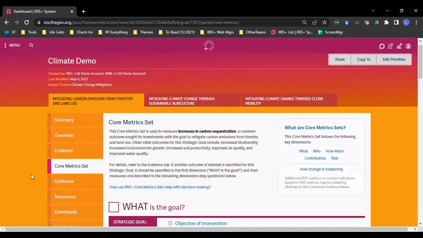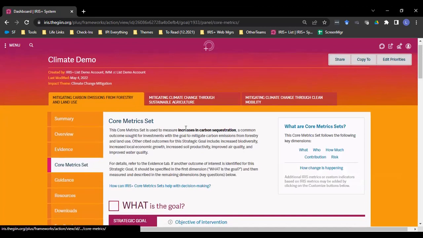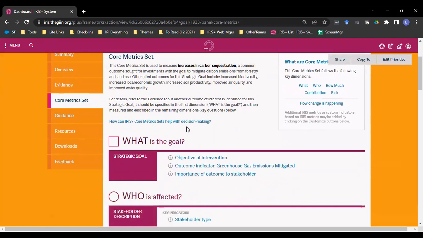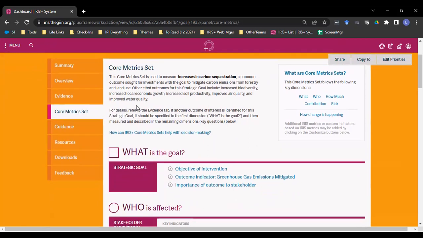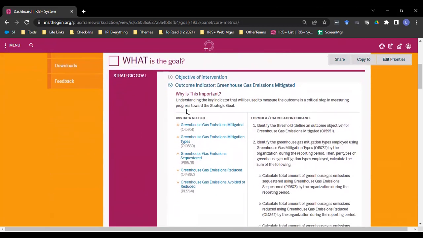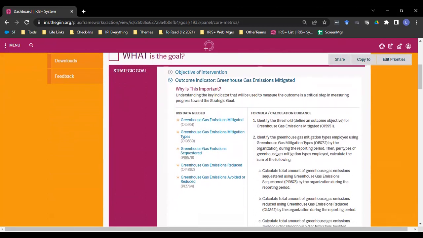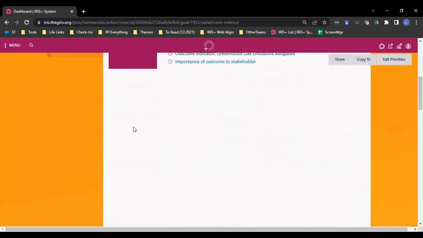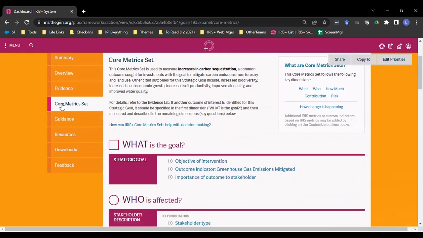Most people are coming to this part of the system for this piece though, which is the core metric sets. And this is important because there are a lot of frameworks and a lot of metrics out there. IRIS Plus does a lot of work to bring them all together and make them speak to each other in such a way that we can then offer investors a core set, a starter kit of metrics. Within this set of metrics, which is aligned with the five dimensions of impact, within each indicator, you can see the specific data points that are needed and their IRIS alignments, as well as step-by-step instructions to calculate that particular outcome for that particular measure.